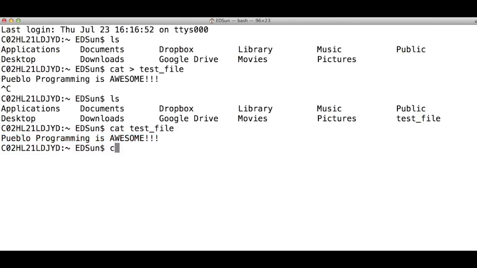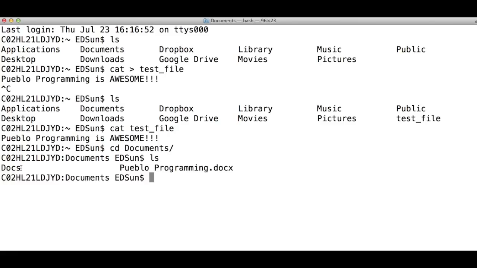Next off, let's look to our documents folder, and we'll look inside. I have a directory right here and a Word document right here, puebloprogramming.docx. So what we're going to do is we're going to open this with the terminal.